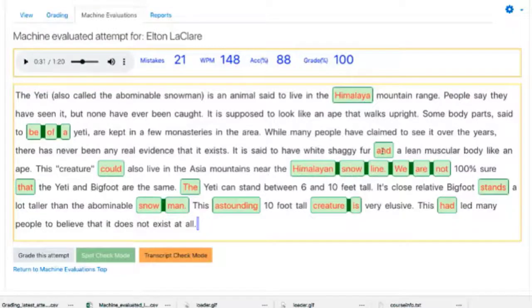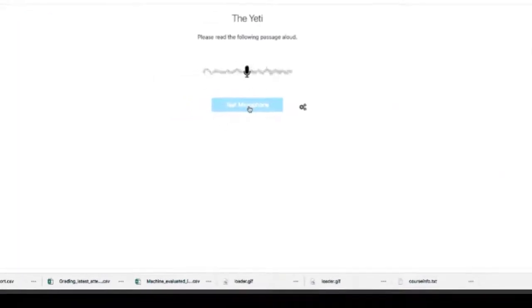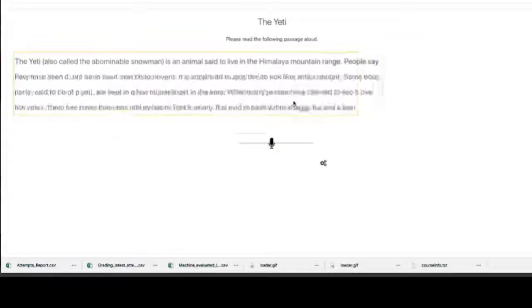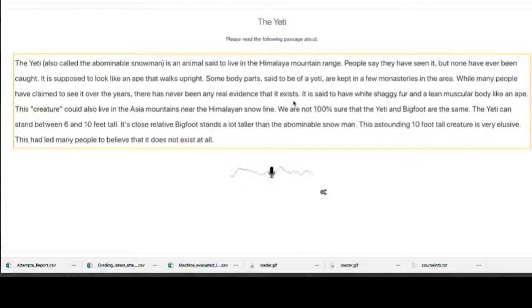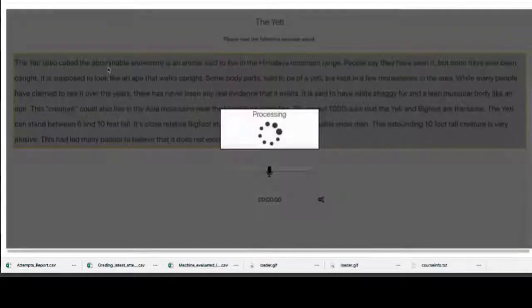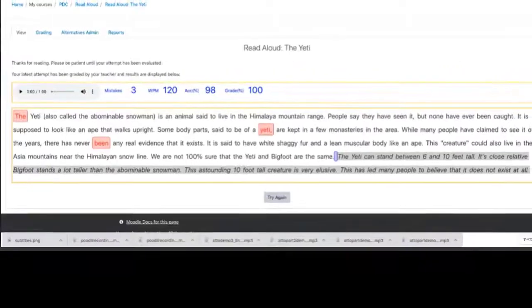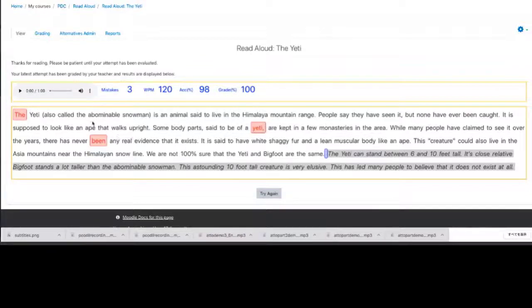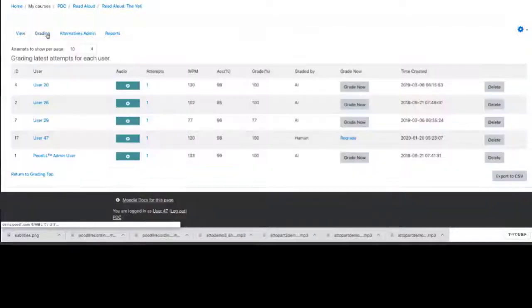Read aloud automatically evaluates your students' oral reading. The activity starts with a microphone test and then the student has 1 minute to read a passage aloud. After a few minutes, Poodle's AI returns a marked up passage and scores. The teacher can review the attempts.